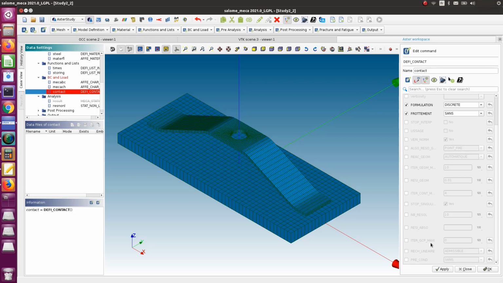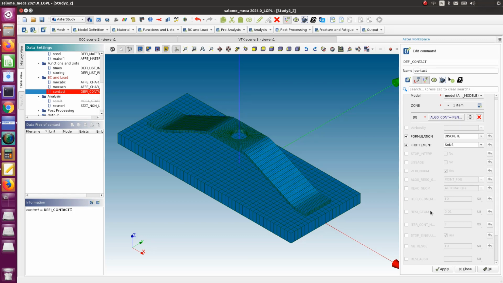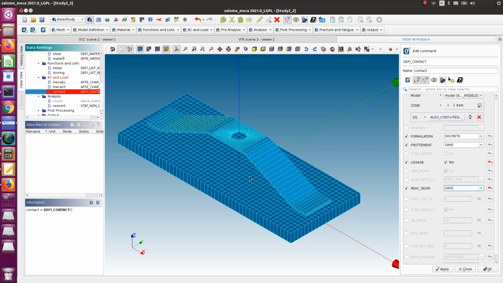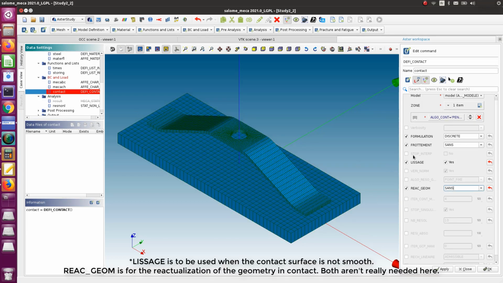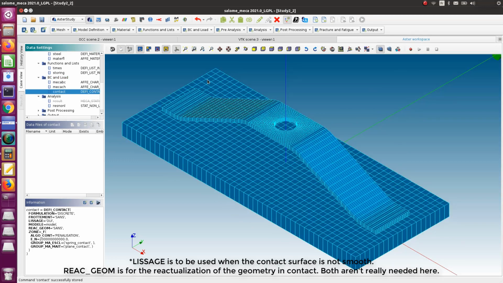I think all the other things are advanced options. So maybe I will activate the lissage. Other options, geom automatic control without. I think this is to control the orientation of the normal between the contact faces. So we don't need that because the normals are very aligned. Okay, let's try with this contact and let's see if that works.